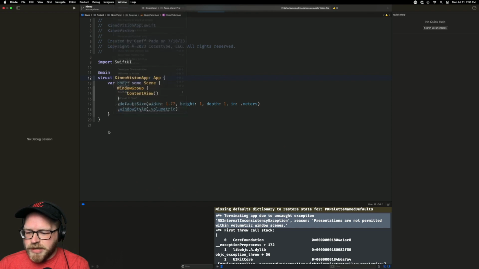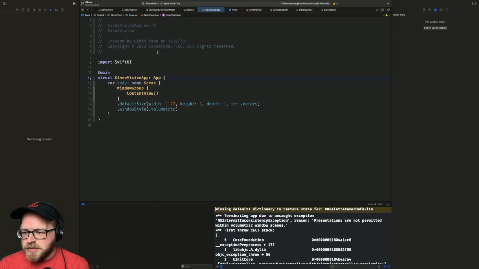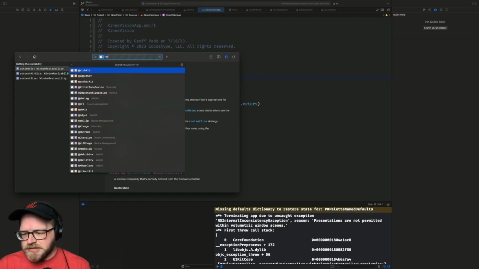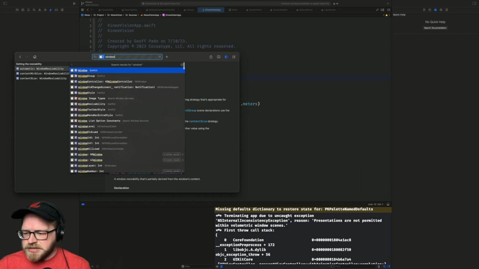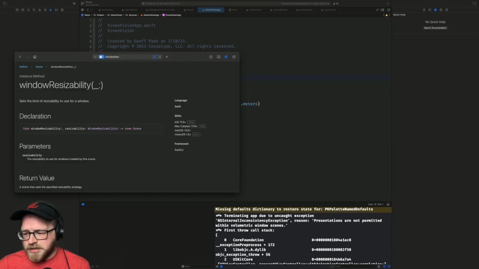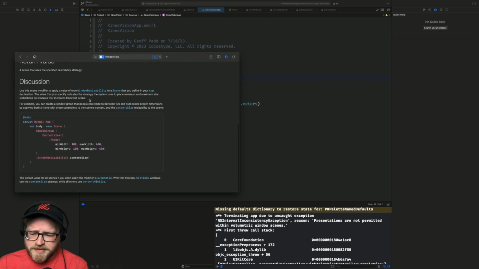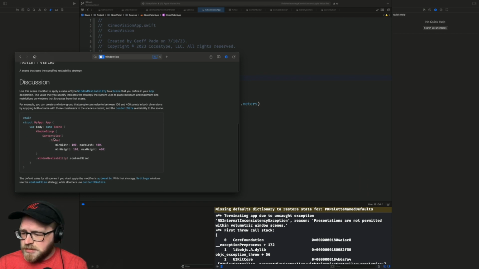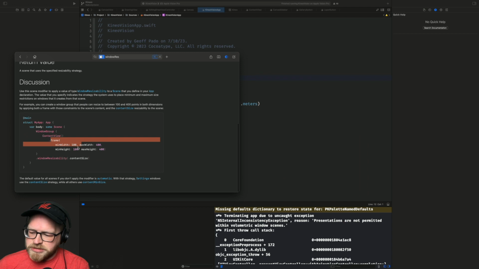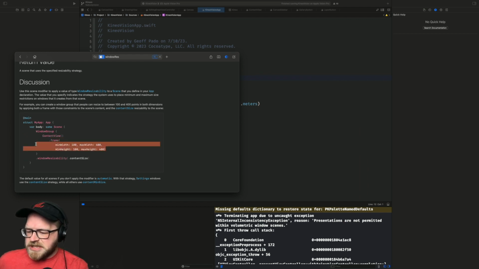But let me demonstrate what I discovered recently. I was looking at the window resizability stuff again. I knew that's a thing, and I saw some people say that it was working better in Beta 2. And it is working better in Beta 2. This is Beta 2 of visionOS, by the way, which is Beta 5 of Xcode. So we've got this window resizability content size, and I tried playing with this a little bit to set, not really a fixed size of our window, but a good default size.